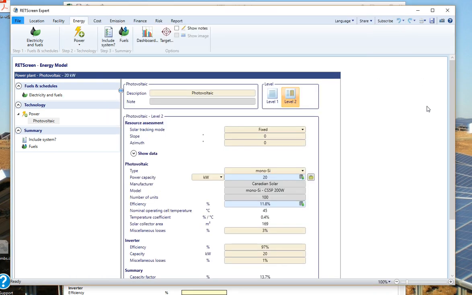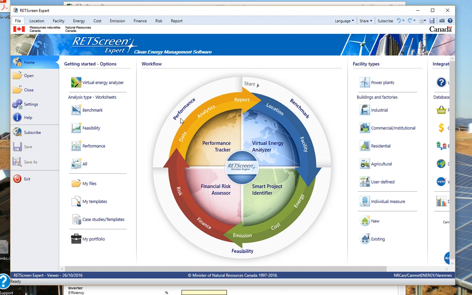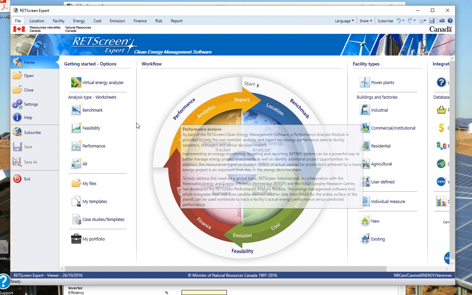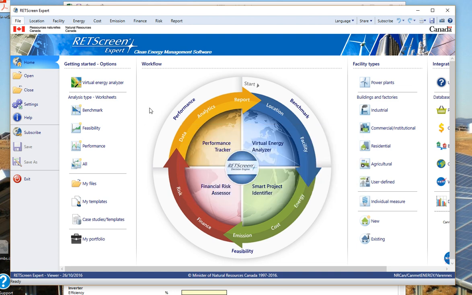Okay. That, in a nutshell, is how you draft a financial performance model of a solar photovoltaic plant in Retscreen Expert. Now, like any model, the quality of your prediction will depend on the accuracy of your inputs. Garbage in, garbage out. Plan well.